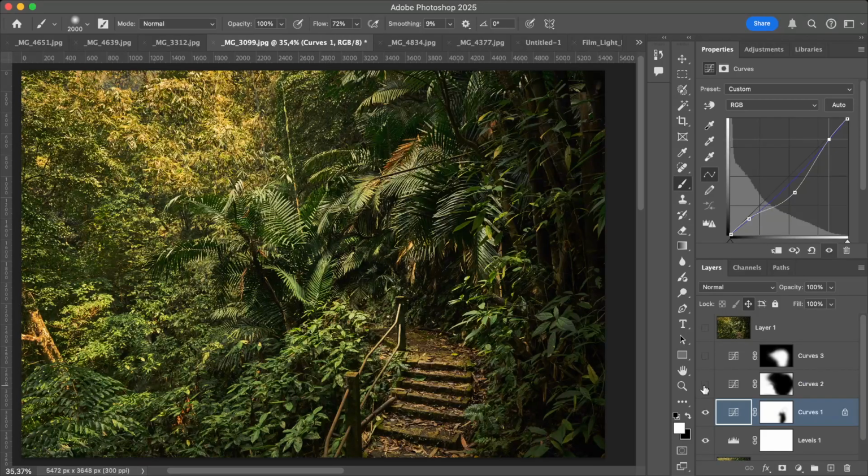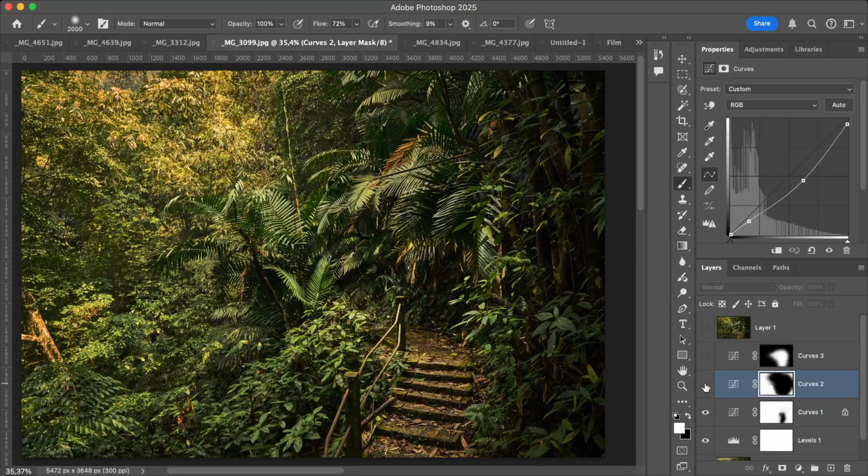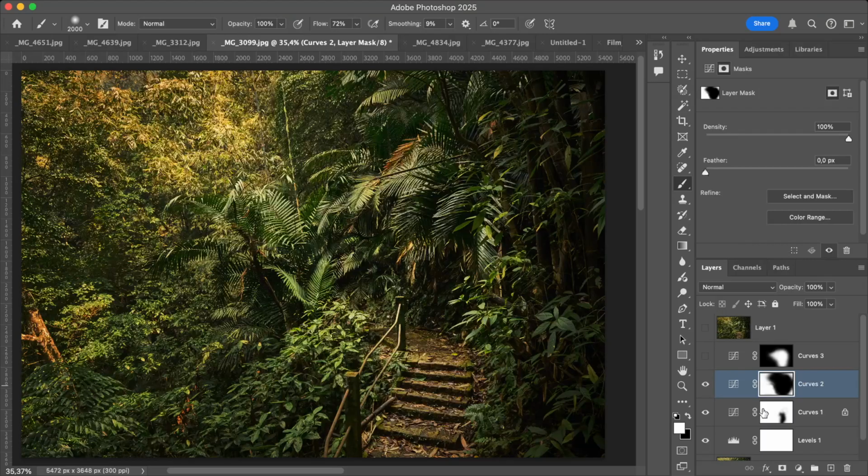So the next curve is kind of a vignette, but custom. It's better than using a pre-configured vignette that is very round. Here you can use a custom vignette. Now I will show you.